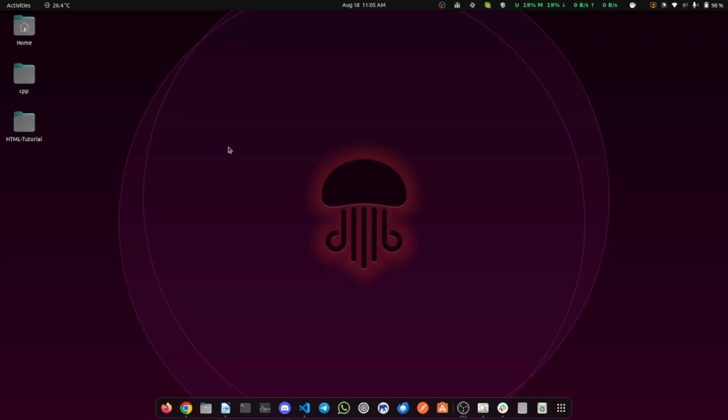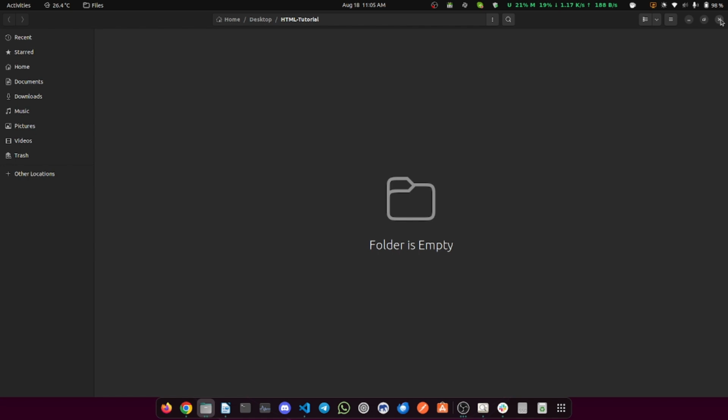Okay, so now let's start with the main thing that we've all been waiting for, the main coding part. First of all, we are going to make a folder in any one of the directories. So I have made a folder here. It's called HTML tutorial, which is right now completely empty. It has nothing inside it.